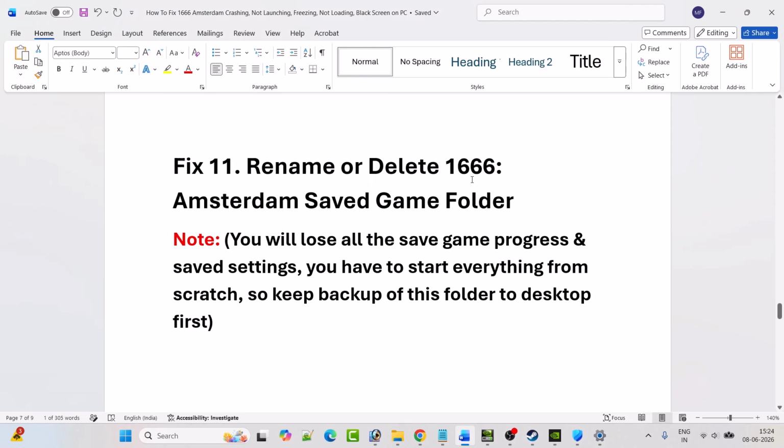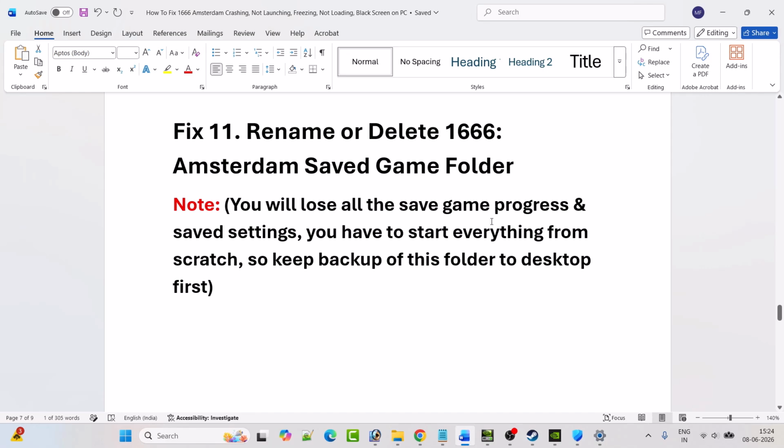Fix 11 is to rename or delete the 1666 Amsterdam saved game folder. Now please take note, you will lose all the saved game progress and save settings if you restart everything from scratch. So if you want, then you can keep a backup of this folder on desktop first. So here is how to do it.